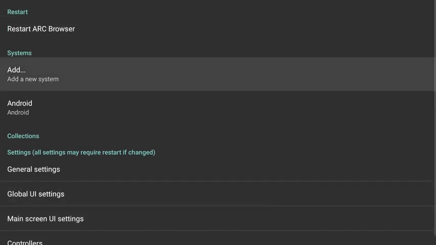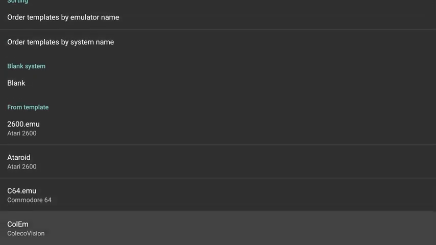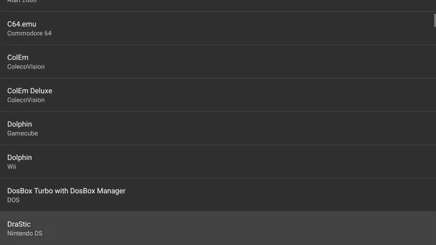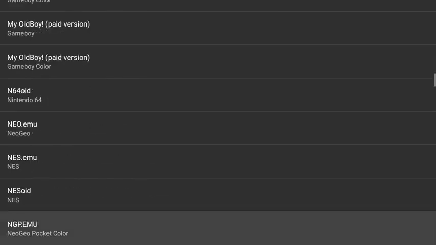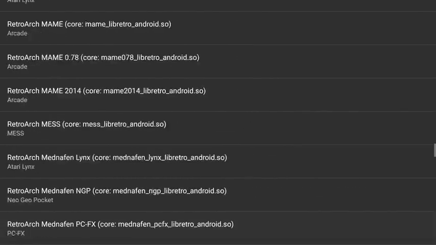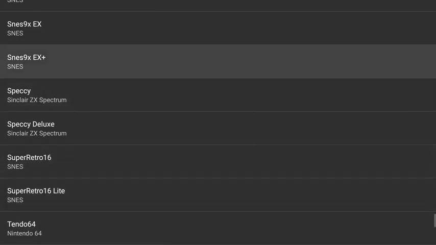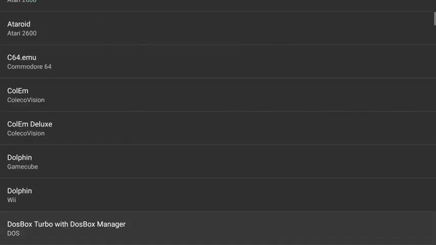Now from the settings menu, we want to add a new system. We'll go to add a new system. So from here, we need to find the emulator we downloaded or the emulator that you choose to play your games with. So we downloaded SNES 9X for SNES games. We're going to find that here. And I believe it's down at the bottom. SNES 9X EX Plus.